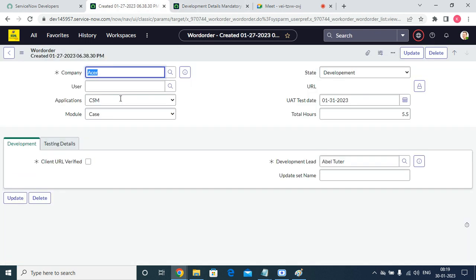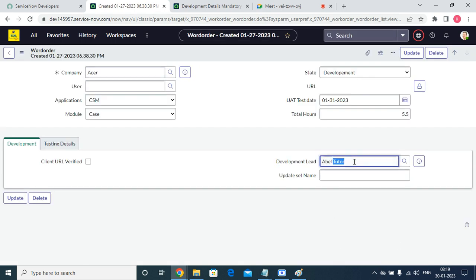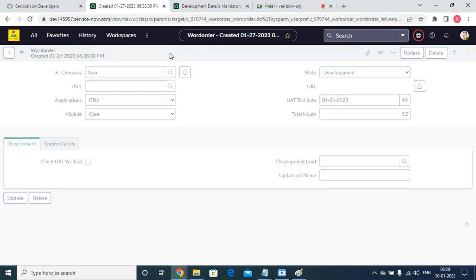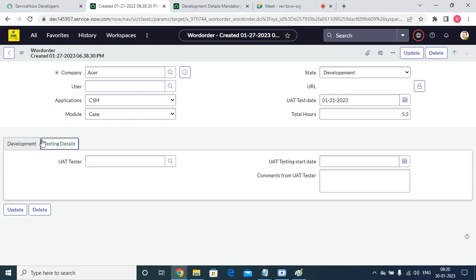I'm just going to the developer view and I'm going to submit this one. Now what I'm going to do is, if I reload, the field should not be visible. So here, see, as per our scenario, if the state is changing to the development, this should be mandatory for the same here. That means we have to do further work.